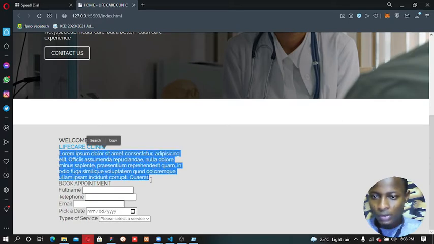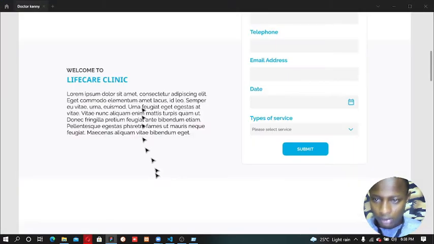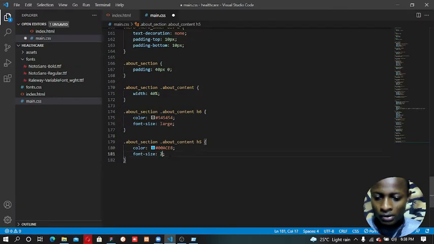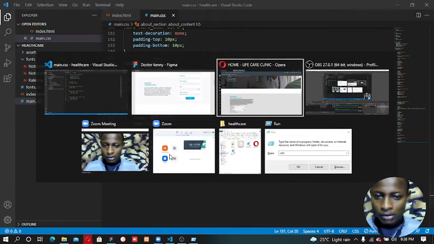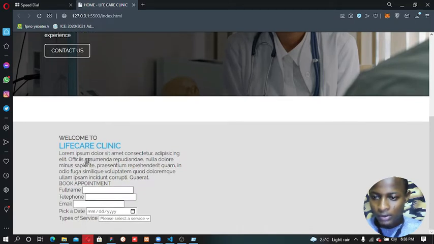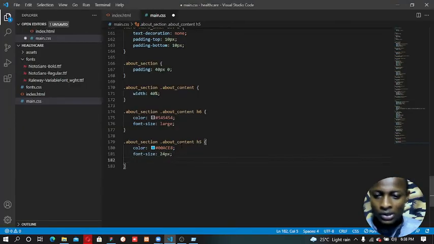So we want to target this, like I think this is around 24 pixels or so. So this one is 24 pixels. Yeah, let's leave it this way. So just that we need to create some margin.